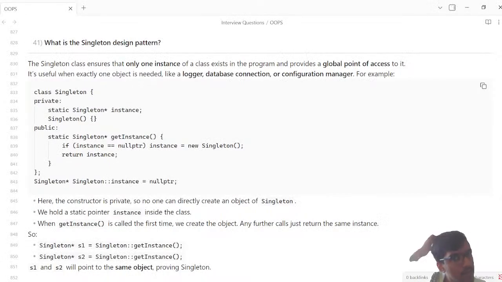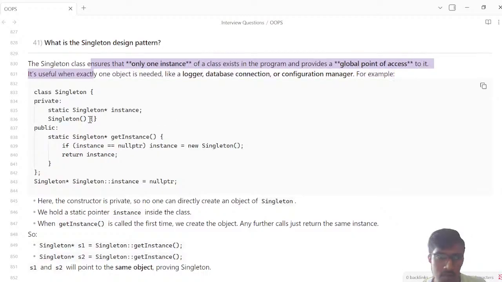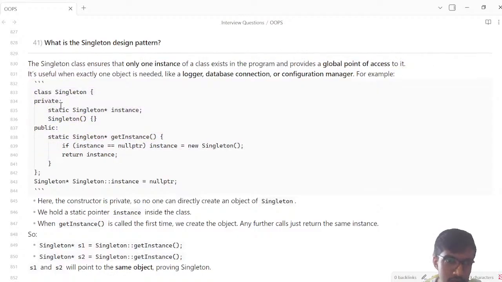What is singleton design pattern? It ensures that only one instance of a class exists in the program and provides a global point of access to it. It's useful when exactly one object is needed, like a logger, database connection, or configuration manager. For example, you can see we declared it with the help of a static method. So this way we have only one instance of that particular class.